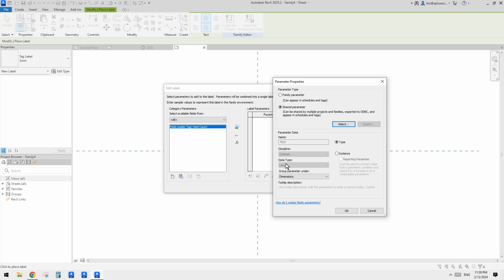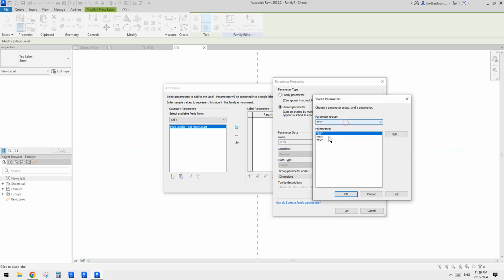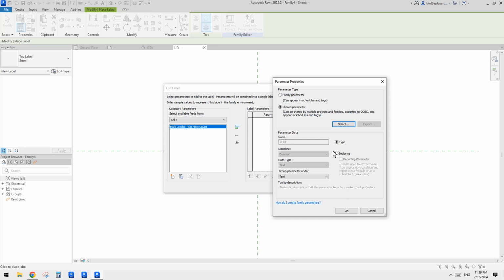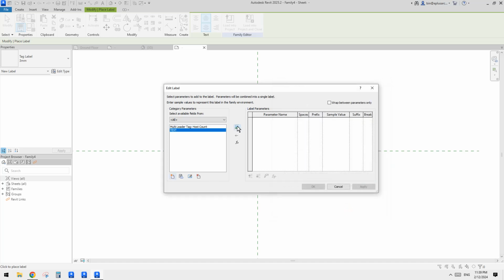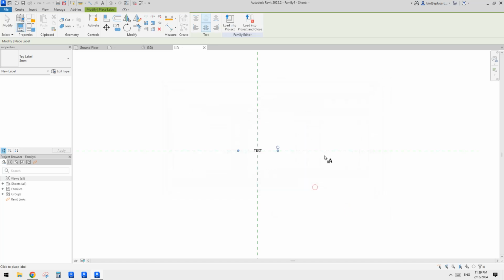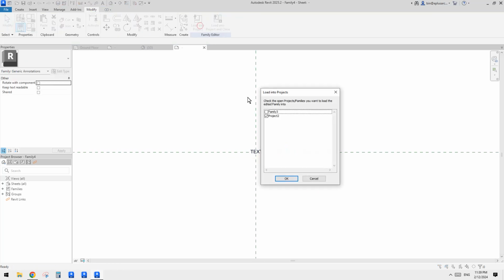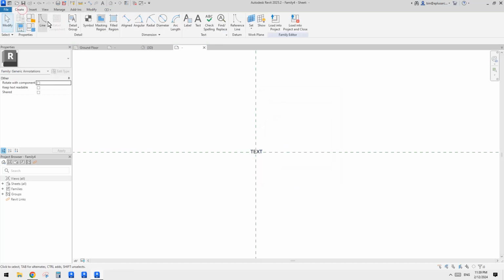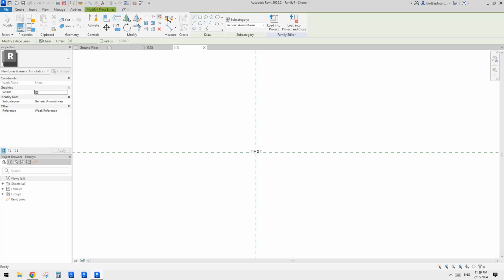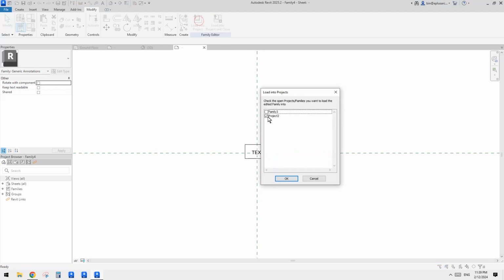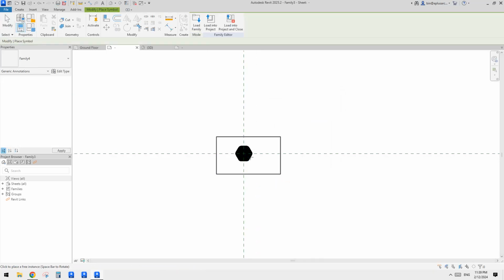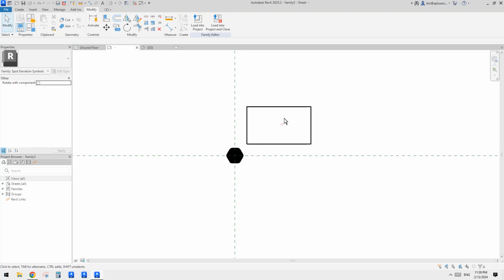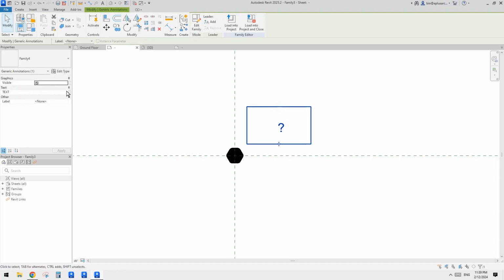I'll use this one, which is the length. No, wrong one. Text. Let's use text. Maybe I'll make an instance and add this in here. Click OK. Now, maybe I'll add some lines, otherwise it won't be visible. Just do a box around it. Now load this into that family, and then I'll place it maybe here.